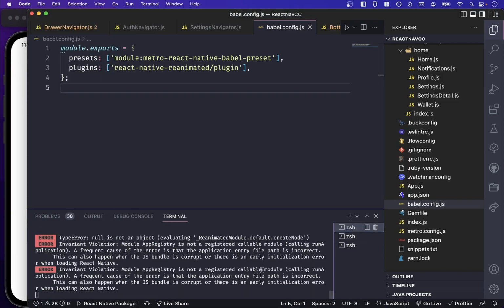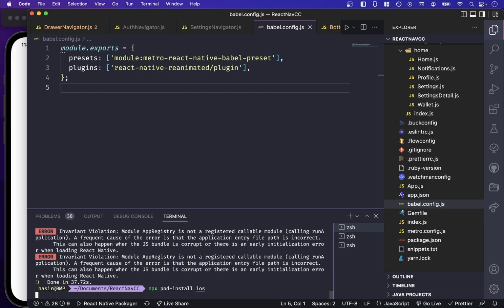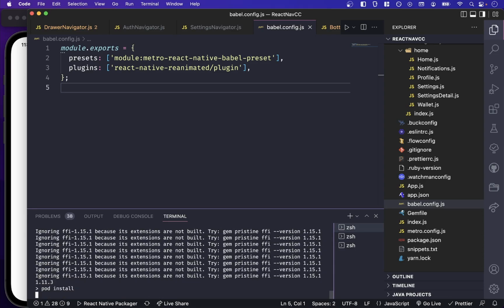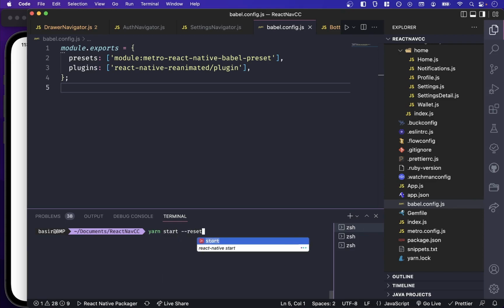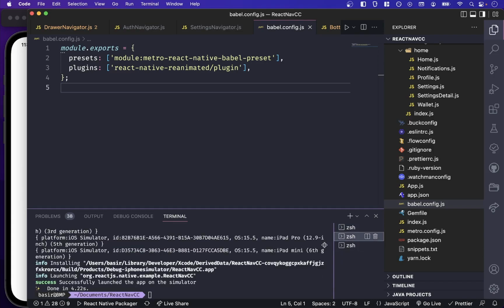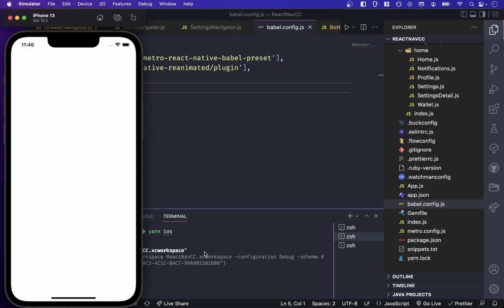So we are getting this error in here: module AppRegistry is not a registered callable module. Well, I think that we also need to do this npx pod-install iOS as well. Let's clear that and again do yarn start --reset-cache. Whoops, reset cache and restart it. Down here, again run the iOS.